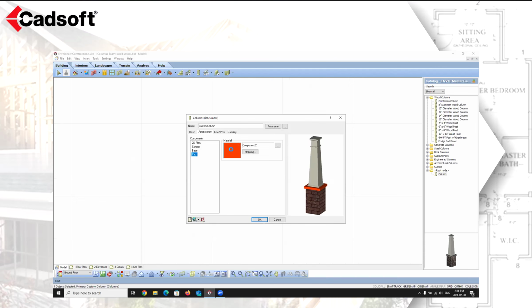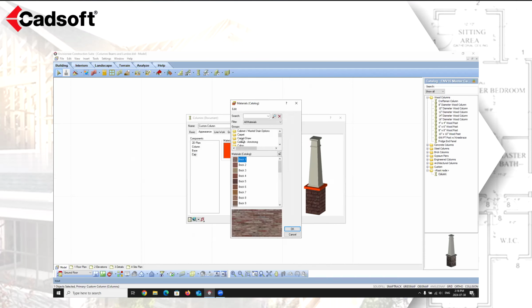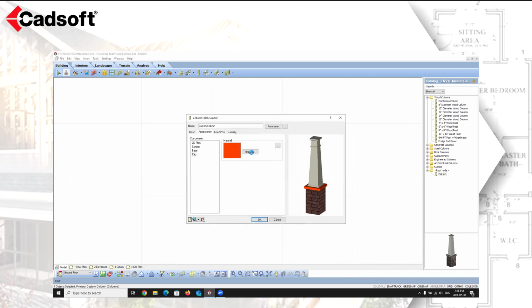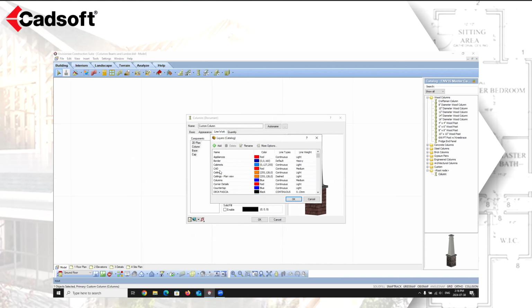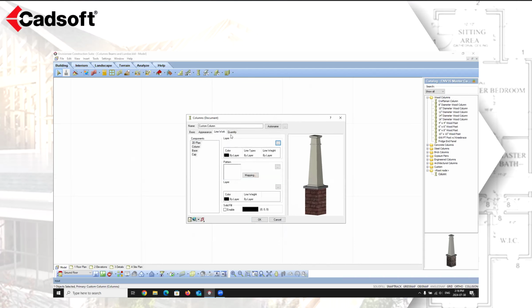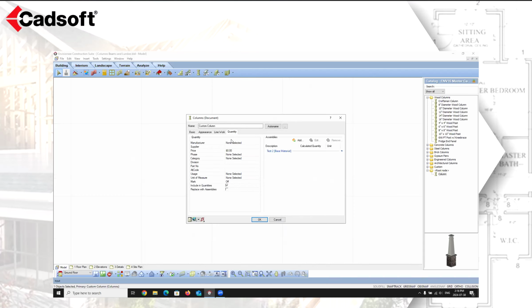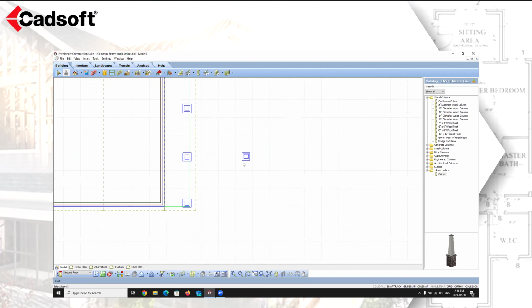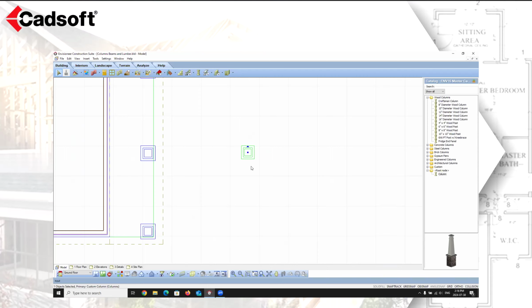Same with the cap. We're just going to change the cap to be concrete. So I'm just going to grab the concrete colors, and we'll just do a concrete 2. And once again, we're going to change the mapping to be face. So we now have a new column in our catalog, and you can go through each of these tabs, make sure it's set up the way that you want. So we want this to be a column. And then under quantity, you can fill out the quantity information so that it has the information that you want. I'm not going to make any of those changes. And then just like that, we have that new column in our drawing.